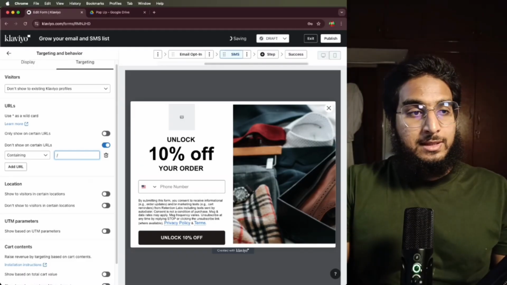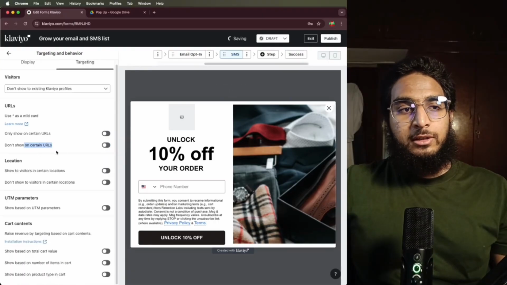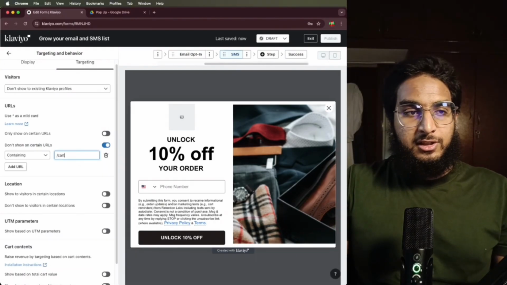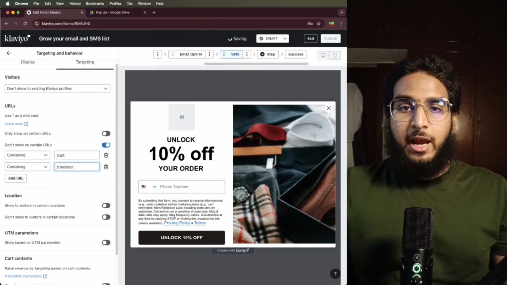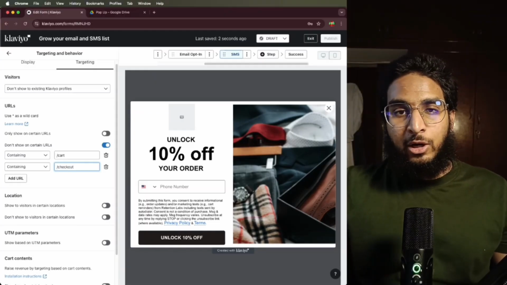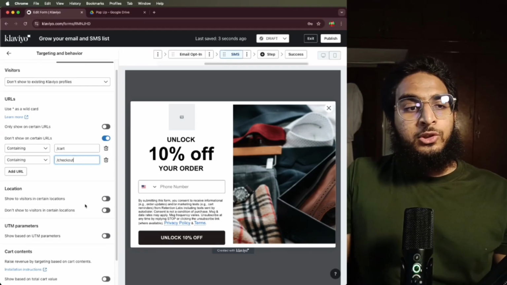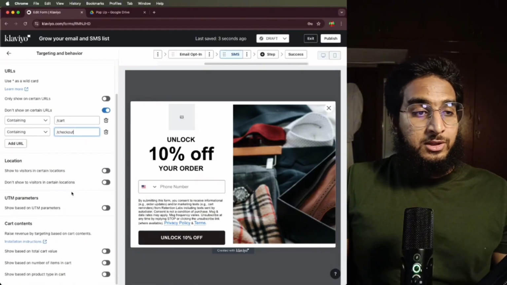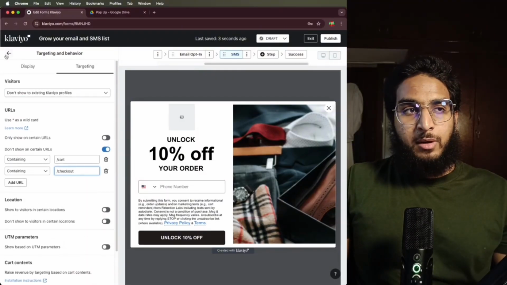So one thing you can do is add slash cart here. So if someone is already on the cart, it won't show them this pop-up and won't give them an additional discount. Add URL slash checkout. Make sure you check if these links are also applicable to your website and add them here. You can also show to visitors in certain locations, or don't show to visitors in certain locations. Basically, customize the targeting and behavior of this pop-up.